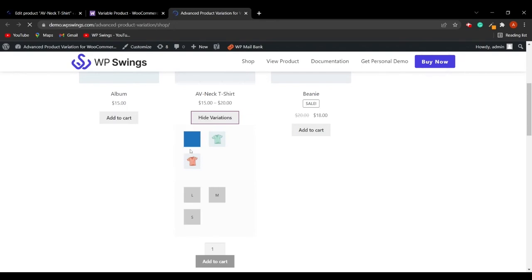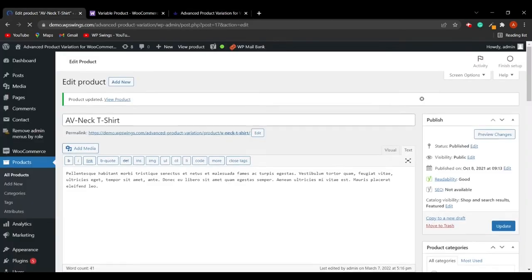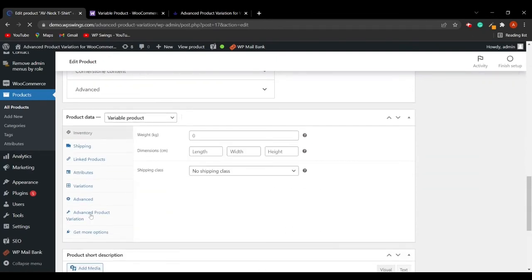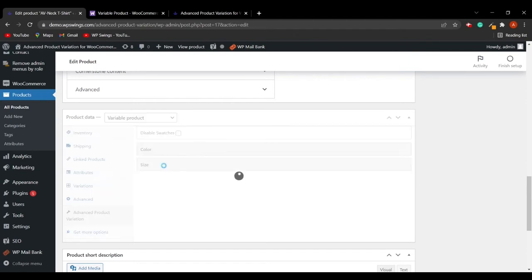So as you can see that for blue, the swatches is coming in the form of color. So this is how you can easily customize your variation swatches as per your business requirements and customer needs, and you can customize your variation swatches in the form of text, color, or thumbnail images if you want.